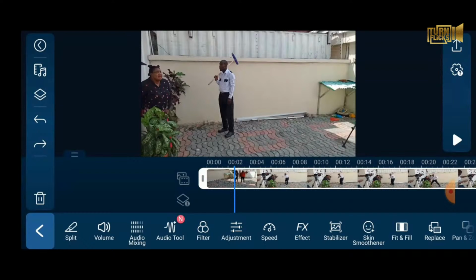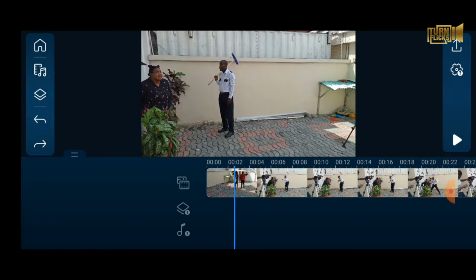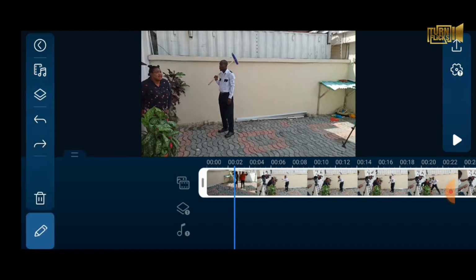If you press the wrong button, in the top left section you will see a back arrow or a front arrow. The front arrow means go to the next section, and the back arrow means back one step. So as I said, click on the footage itself and let it be highlighted white, like that.